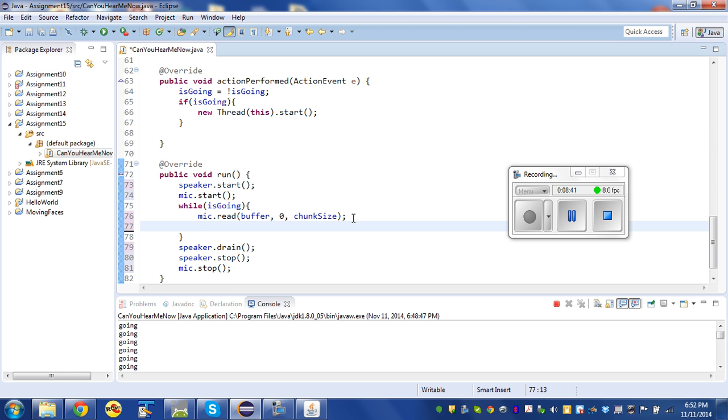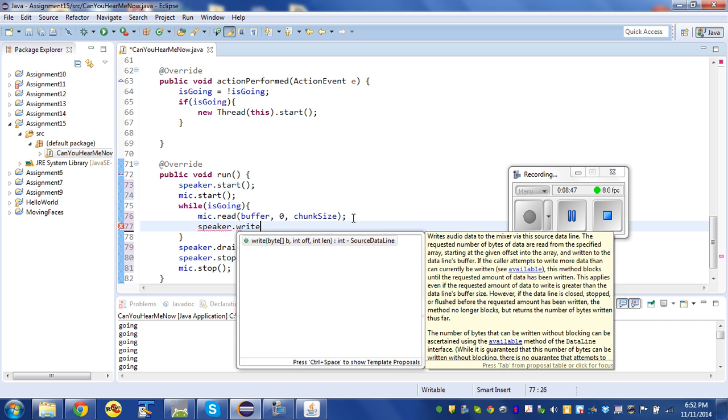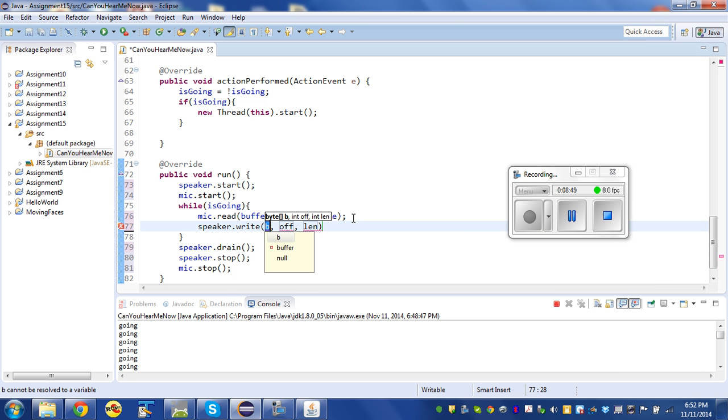And then we're just going to say speaker.write, and we're going to write that same buffer with the same offset and the same chunk size.